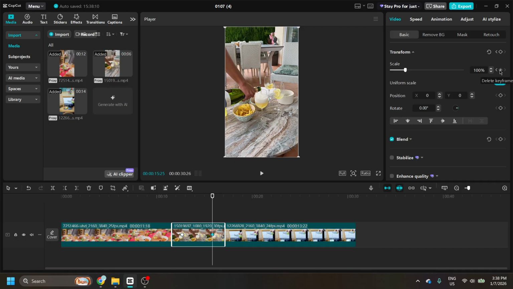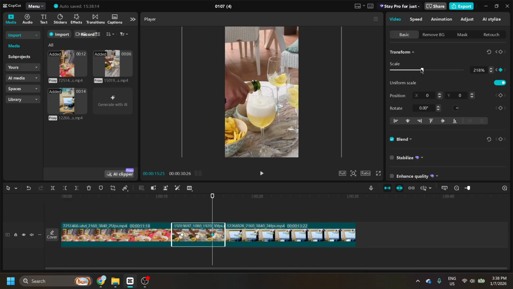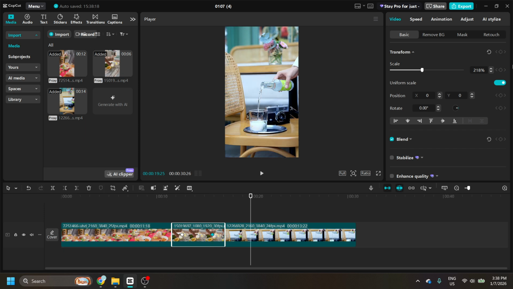Repeat the same process for the remaining two clips to keep the motion continuous. On the next clip, start by setting a keyframe at its very first frame and match the scale value to the ending value of the previous clip. This is the key to avoiding a jump at the cut. Your starting scale should equal the last scale from the prior clip.